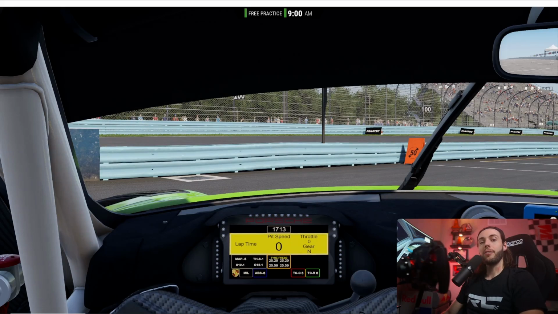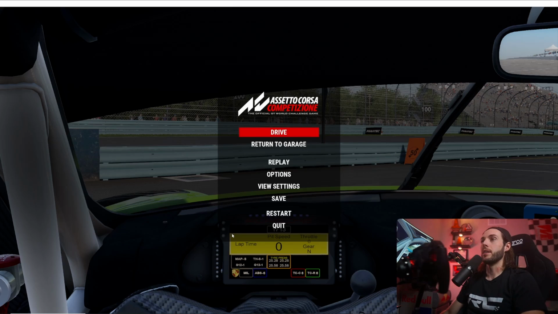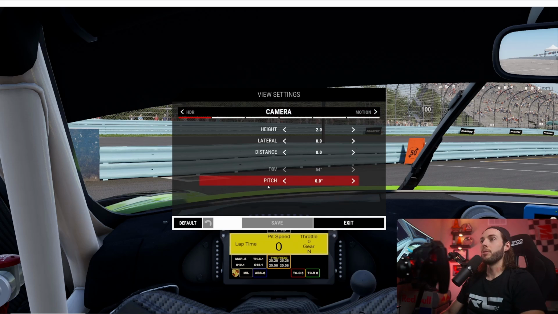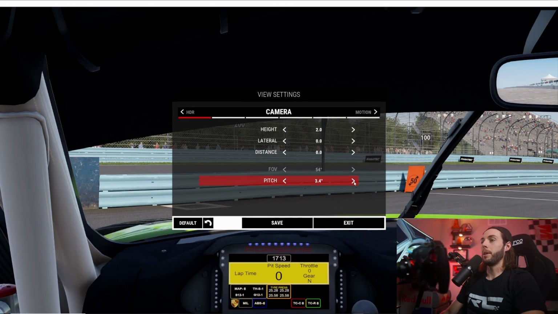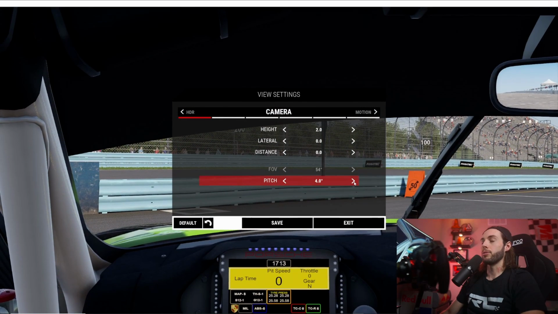Now, one final thing to cover here is by default, the pitch of the monitor will be at 0. So to adjust this and get our horizon set properly like we do on iRacing, we can hit escape again, go to view settings, and then adjust the pitch. So I'm looking for a pitch that looks more natural to where I am vertically with my screens. So although we don't have the line like we do with iRacing, we can get it to look similar.